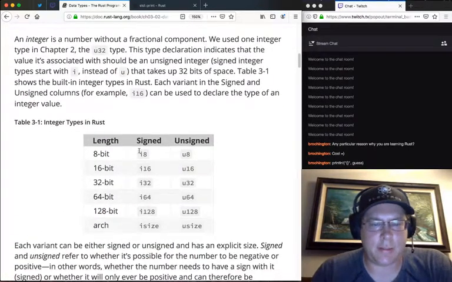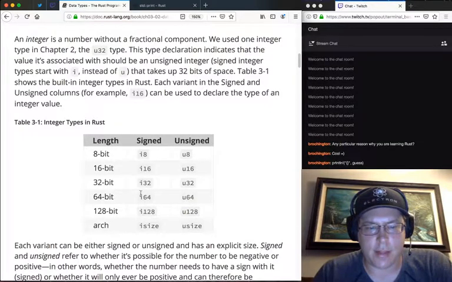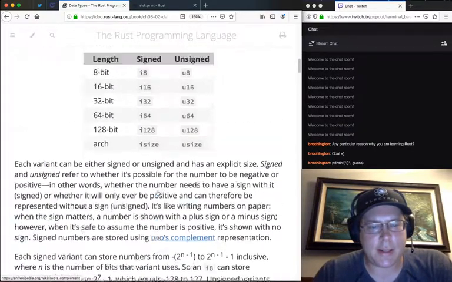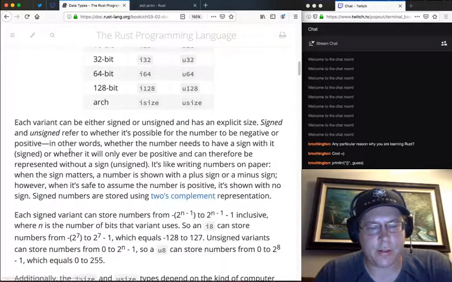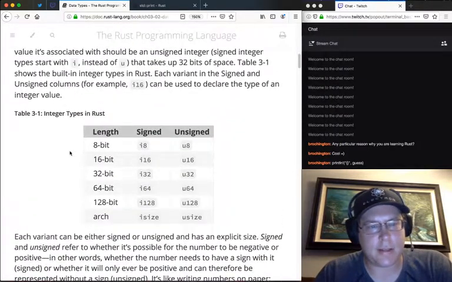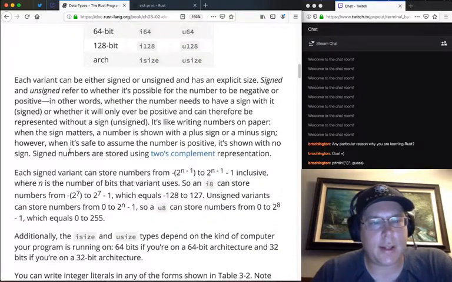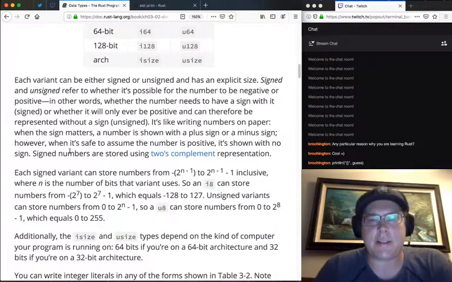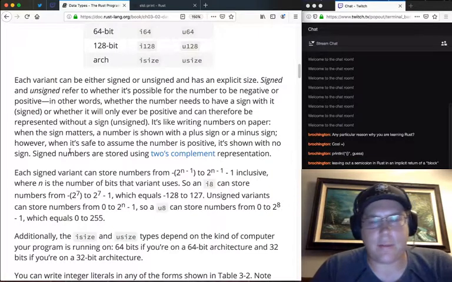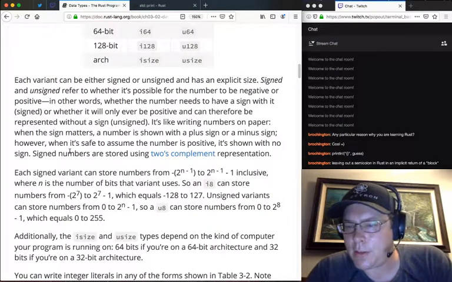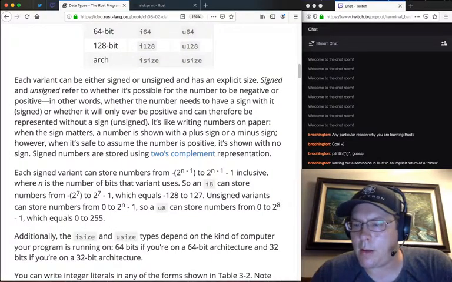integers. And then we can have signed, which is I for integer, or unsigned, U for unsigned integers. These are going to be positive only. These are going to be positive and negative for 8-bit. Okay, and we're going to learn which direction is supported. So each variant can be either signed or unsigned and has an explicit size. Leaving out the semicolon in Rust is implicit of a return of a block. Okay, interesting.